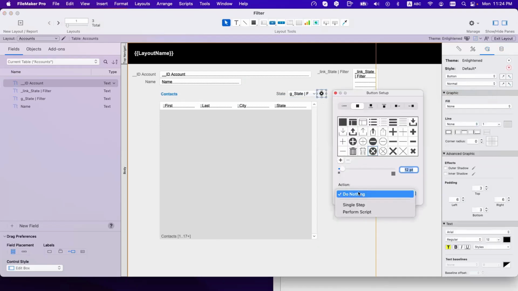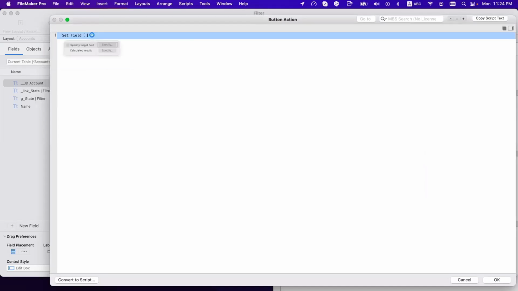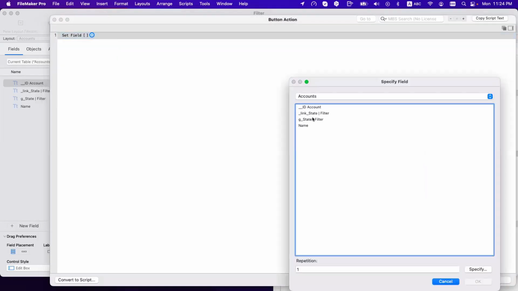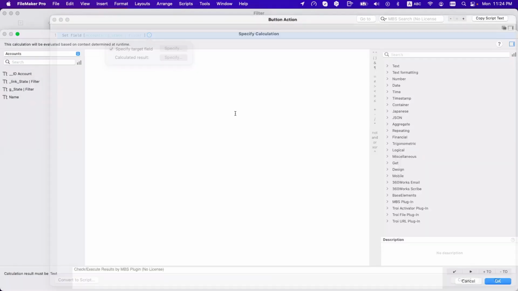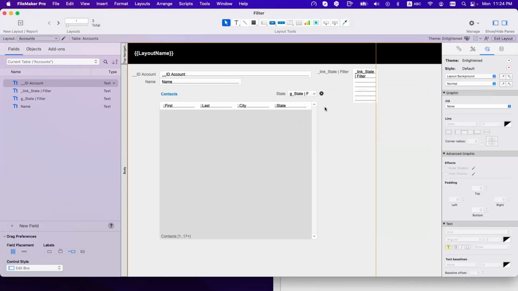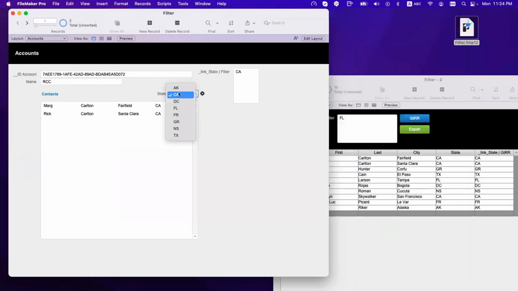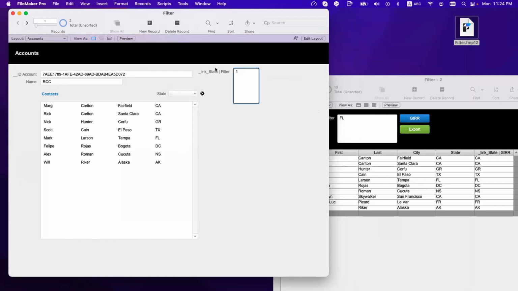So I have this nice button here, transparent, right? And I say set fields, right? This, the filter with nothing, right? So I have this DC and I clear. AK, I clear. CA, I clear. Clearing that field would put a 1 here, and then I get all. And this is blank, you know? You know what I mean?